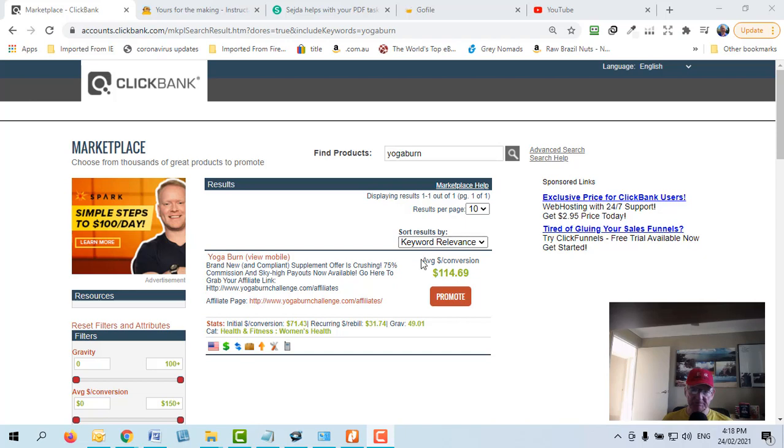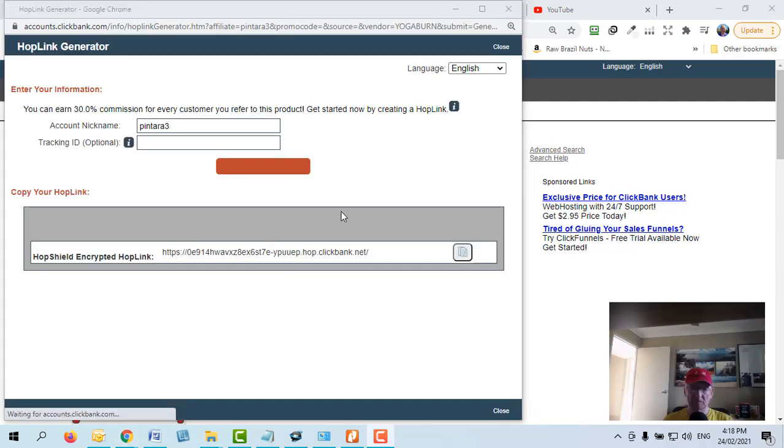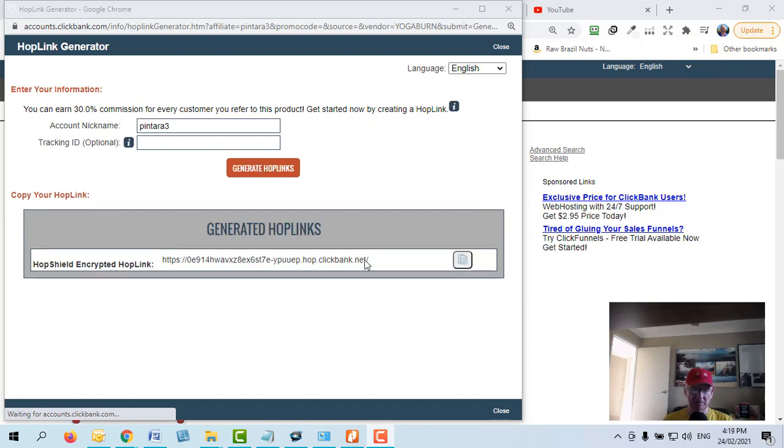And as I said before, that red button there is where we promote. That's what gives us our affiliate link. I've just clicked on generate hop link, and that link there is your unique affiliate link where you'll send traffic to, and if they buy from that link, you'll get paid.